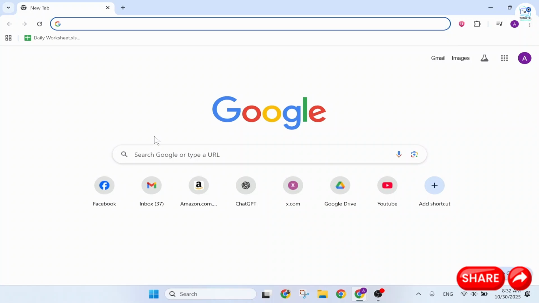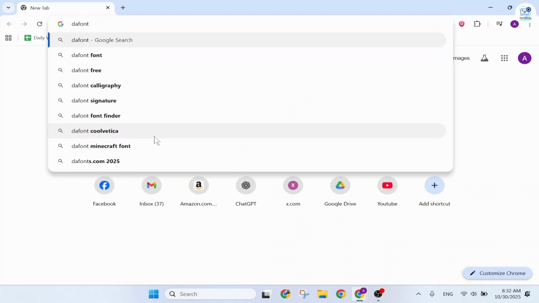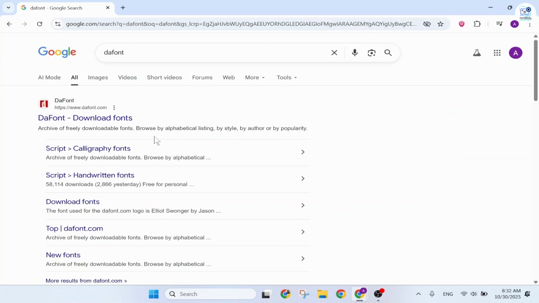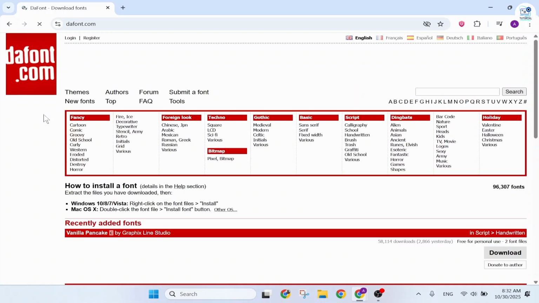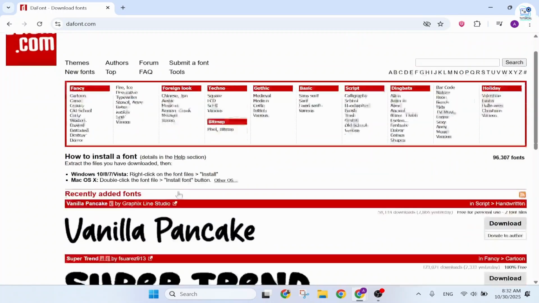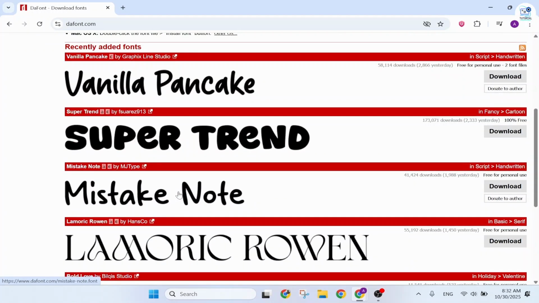First of all, find the font that you like. For that, you can head over to this website. You can simply search for the font like this and you'll find this website. You can head over to it. And after you're here, you can find the font you want to download. So let's say that I want to download this one. I'll just tap on download and then a zip file should start downloading.